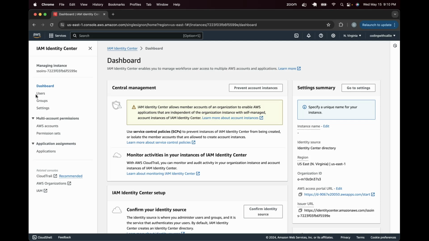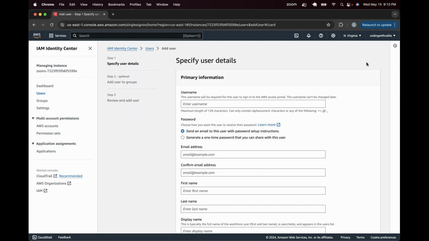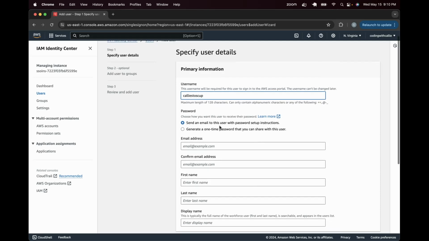We are then going to navigate to users, and then we're going to select add user. All right, we're going to type in a username. So I'm going to make the username Callie Stosecup because that's me. All right, and then I'm going to send an email to the user with the password setup instructions.